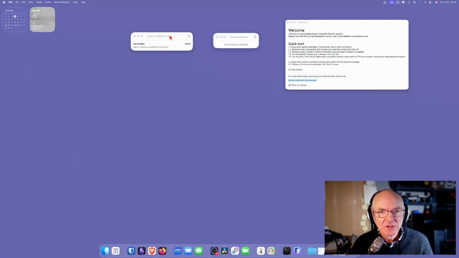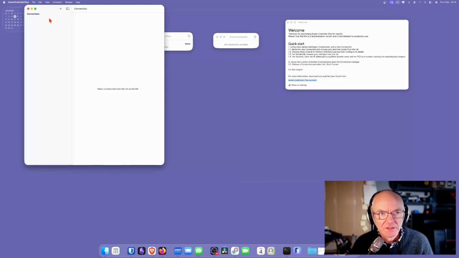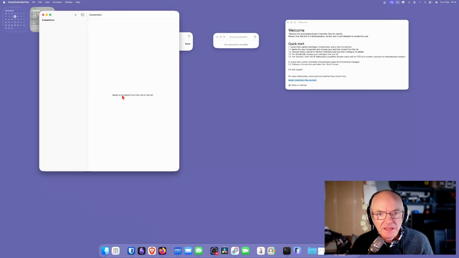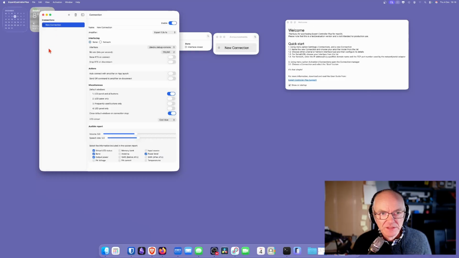Okay, let's have a look at connections. There are no connections at the moment. A connection is a serial or a network connection to an amplifier. So it's between the application and the amplifier. So if we add a new connection, it calls it new connection by default, but we can change this to whatever we like.